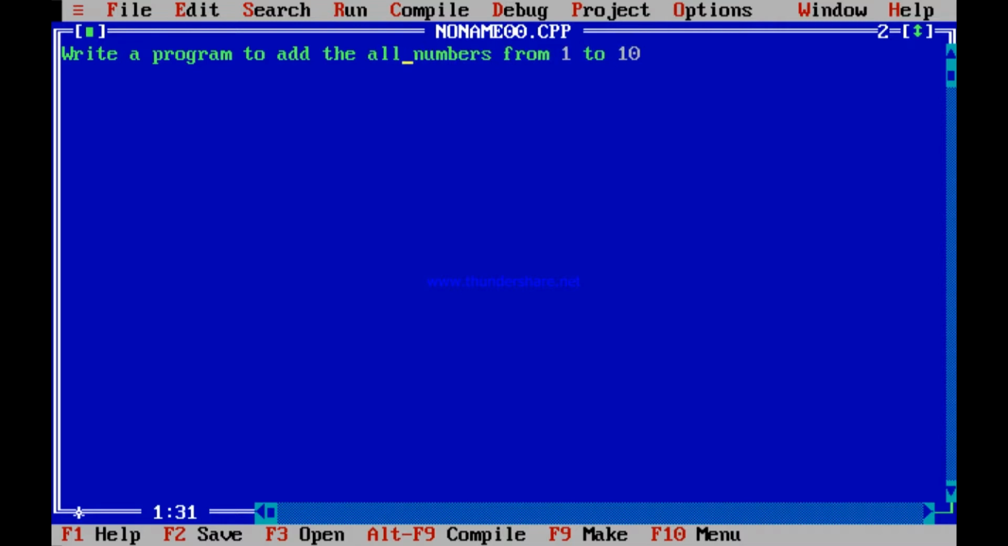So, a program to add all numbers from 1 to 10, what does it mean? What do I expect from the program? I expect that the program will be doing 1 plus 2 plus 3 plus 4 plus 5 plus 6 plus 7 plus 8 plus 9 plus 10. That is 3 plus 3, 6 plus 4, 10, 15, 21, 28, 36, 45, 55. As we all know, the sum of the first 10 numbers is 55.